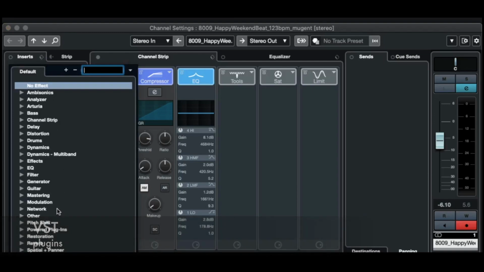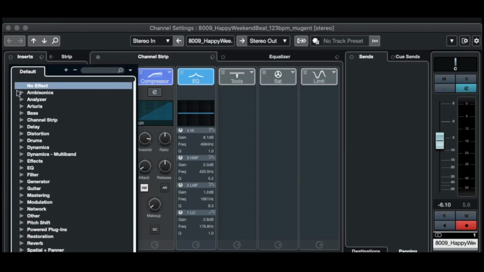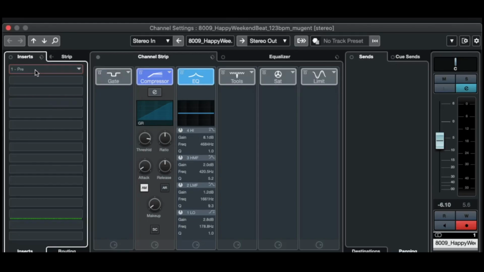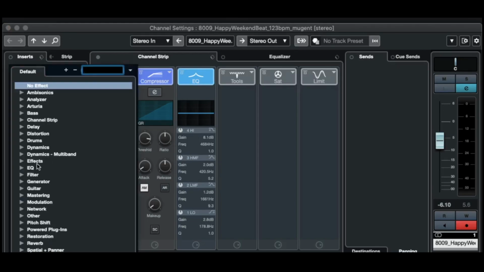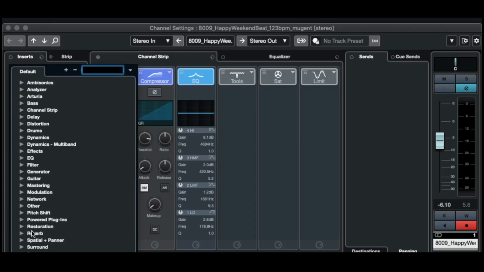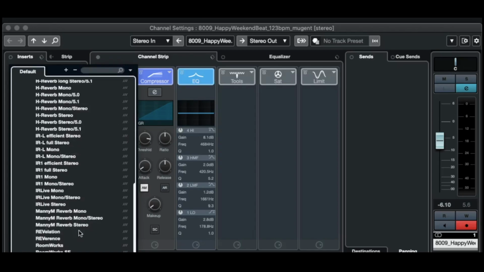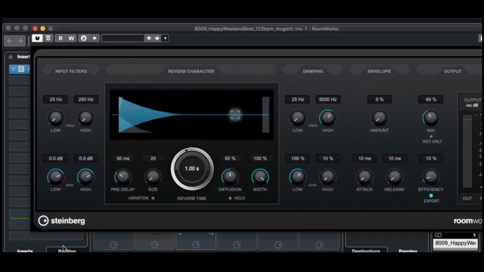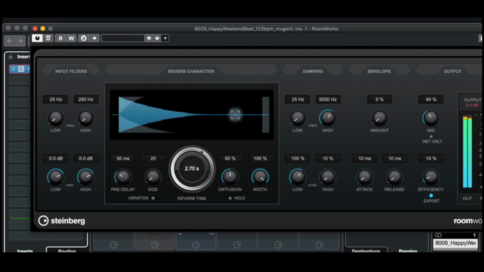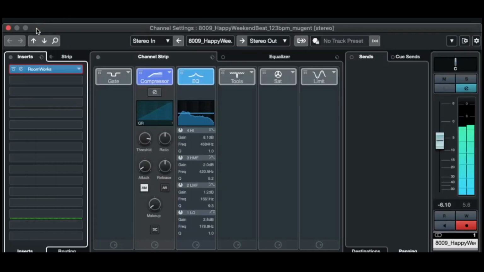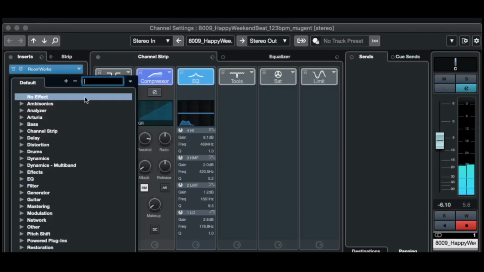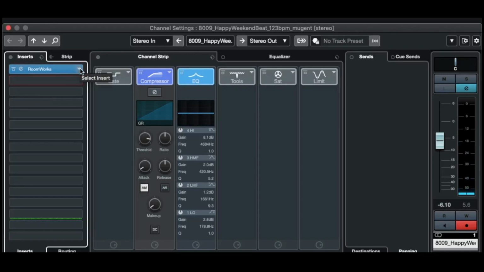So for example, I could go here, I could click on my first free insert channel and go to, let's say we take reverb, and here we take the Roomworks, and this is a reverb effect, a room. So you can have a lot more effects, but we come to this in another tutorial.